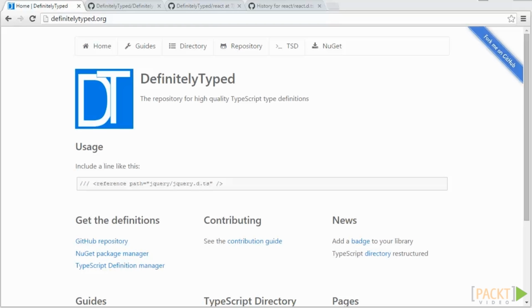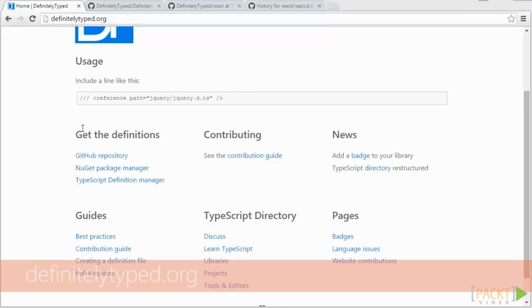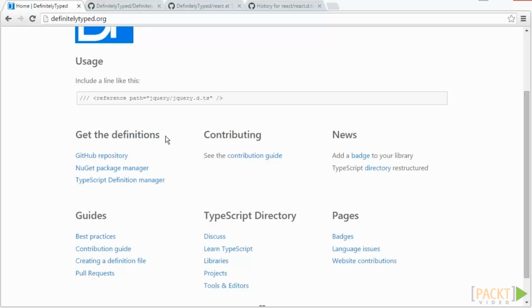As long as a definition file exists, it will most likely be able to be found online, and one of the best places to look is DefinitelyTyped. As discussed before, DefinitelyTyped is a collection of TypeScript definition files created by the TypeScript community. TypeScript definition files of many JavaScript libraries can be found on here. The address is definitelytyped.org, and on here is a section on getting definitions.